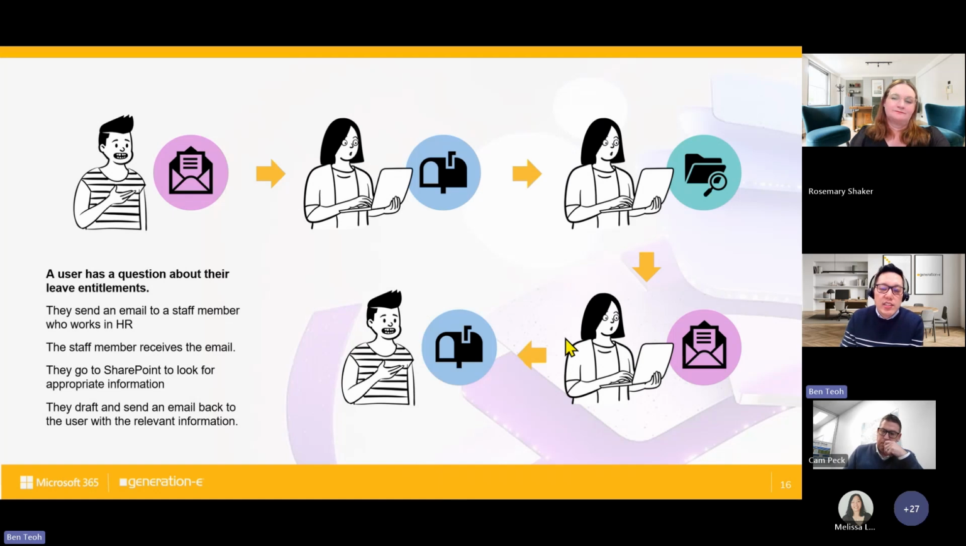But they're getting emails several times a day, and the poor HR person's inbox is always full, and they're feeling like they can't get ahead of their workload because they're responding to emails all the time. So how can we help solve for this? One of the most important things is actually mapping out what your business process is and looking for opportunities to bring an agent or Copilot experience into that.